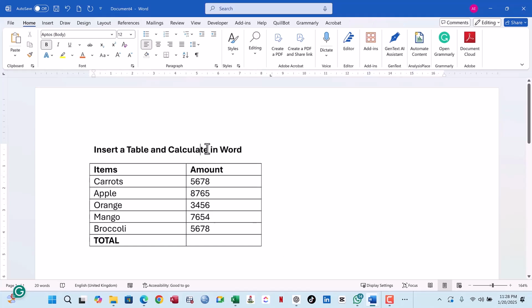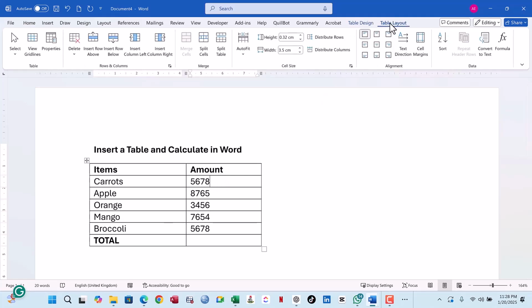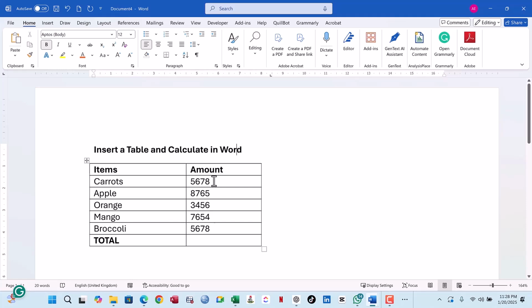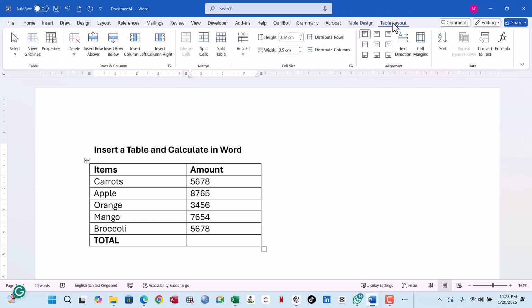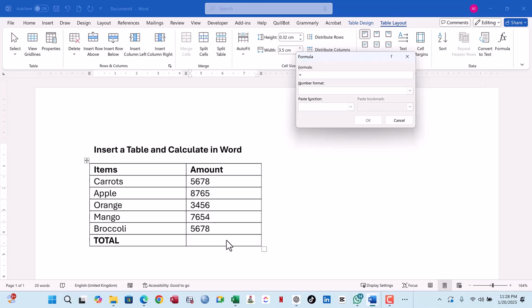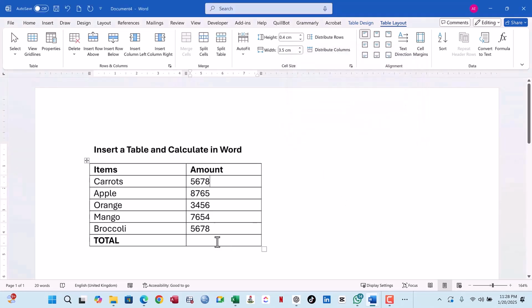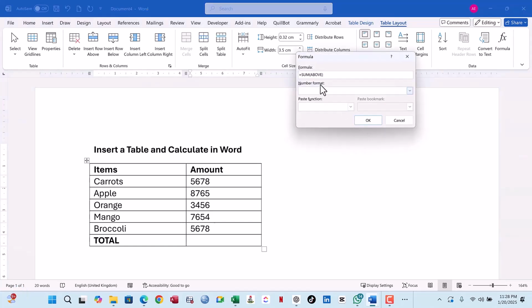If your table is not selected, you will not see the option. So your cursor must be within the table. Then you will see the table layout option. If my cursor is out, you see that the table layout has disappeared. So with the cursor in, I go to table layout, then I go to formula. You see at the end, I have formula FX. So I'll click FX, but my cursor must be in the right place. My cursor is positioned here in the total row. Then I'll select, and you can see it showing sum above.